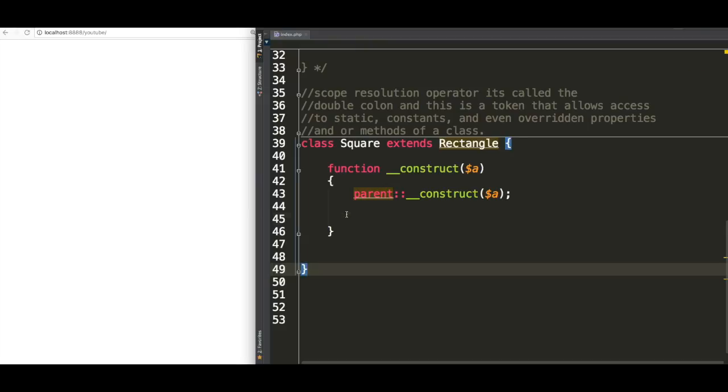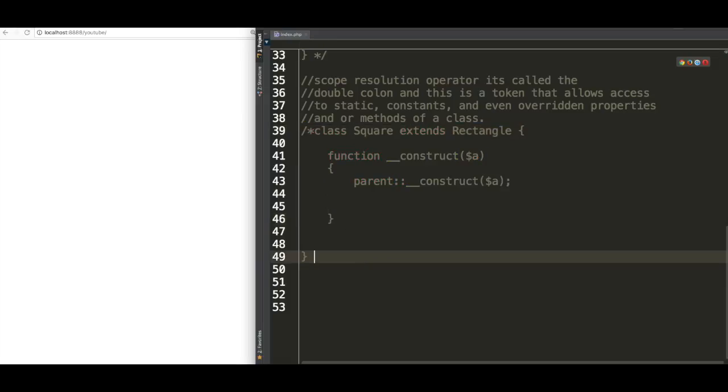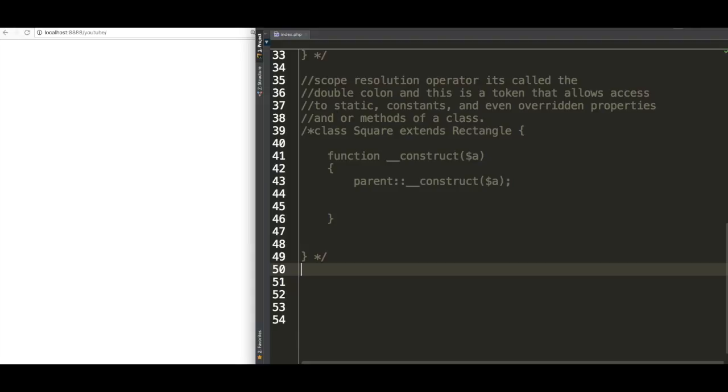This parent keyword is an alias for the parent's class name, which may alternatively be used. So in PHP, it is possible to access overridden members that are any number of levels deep in the inheritance hierarchy using this kind of notation. I hope you guys understand. If you have any questions about it, just shoot me a message or a comment down below this video.